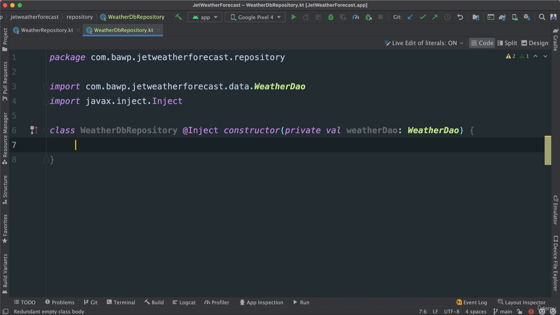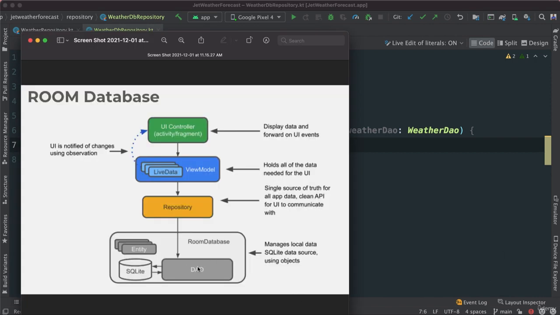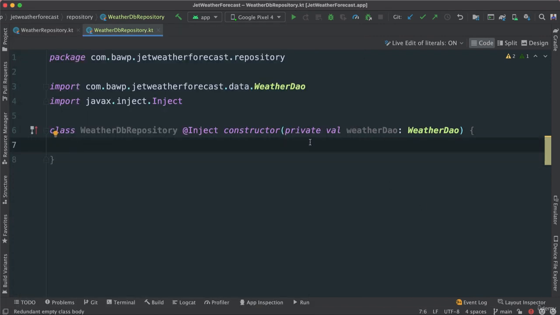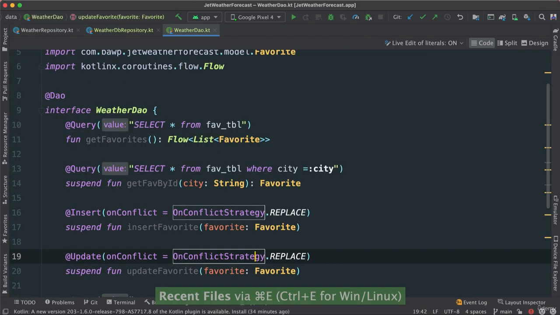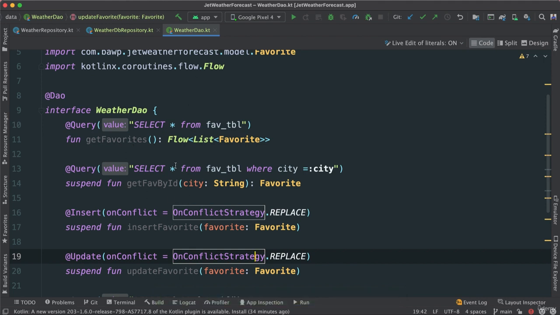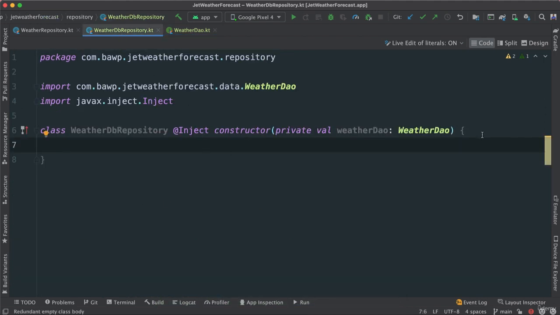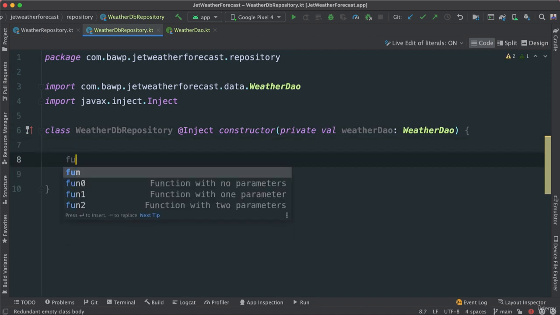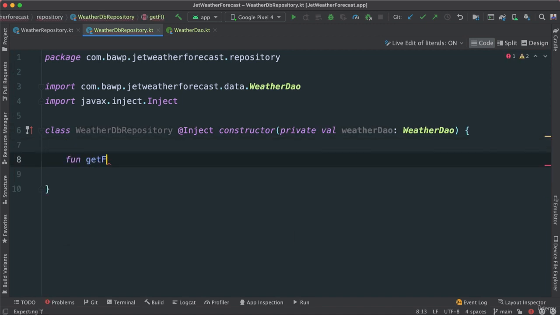So now inside here, I can do all sorts of things, right? I can do what we want to do in this case, which is to mirror what we've done with the DAO. If you remember correctly, in our DAO, we have all these functions. So we're going to mirror that. This is where we're actually going to get that information and so forth. So I'm going to say fun. Let's start with getFavorites. And usually the names are similar, just to mirror everything.